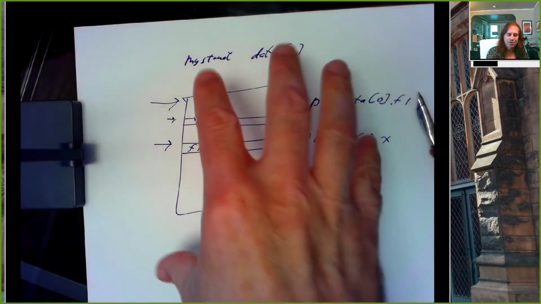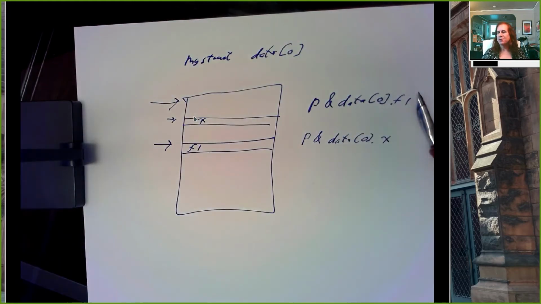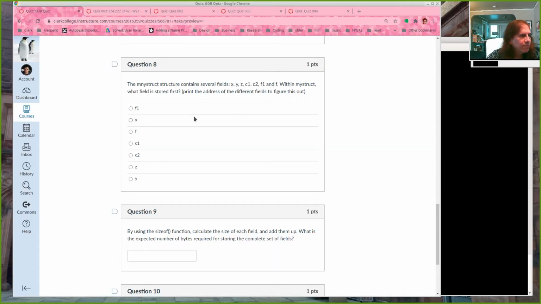So break apart what's going on with this structure in memory by printing the location of different fields in one particular element of data. Alright, so print the address of different fields to figure this out. And when you're done, you should be able to tell me which field is stored first. Alright, so that's the answer for question 8.